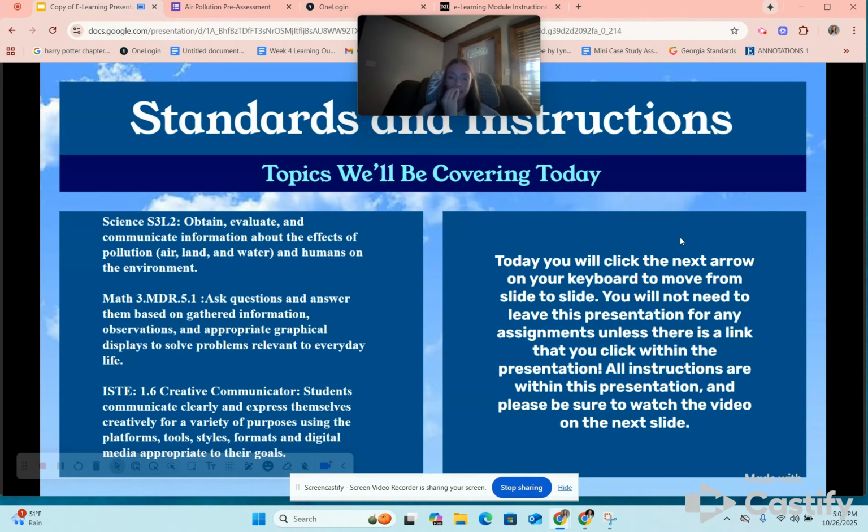So our standards and instructions. These are the topics that we'll be covering today. Our standards are science, math, and technology standards. So our science standard says obtain, evaluate, and communicate information about the effects of pollution, air, land, and water, and humans on the environment. So we're just thinking through all those parts of pollution. Last time we talked about water pollution, so today we're going to be talking about air pollution. And it is so interesting. So get ready.